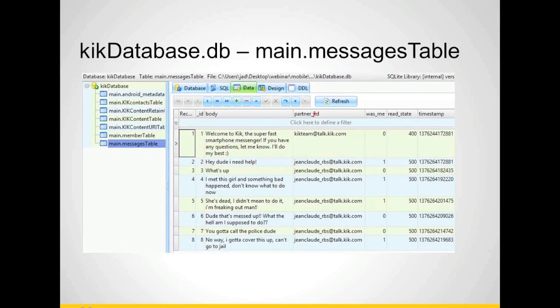You've got the partner ID. I'm not sure what the J stands for, but this is essentially the Kik Messenger ID. So it's got the username, Jean-Claude, and then an underscore RBS. And again, I'm not 100% sure what the RBS stands for, but it's just something that Kik uses. So it's at talk.kik.com, and then a flag that indicates if it was the user of the phone that sent the message. A 1 indicates that it was the local user. A 0 indicates it was from the remote user.